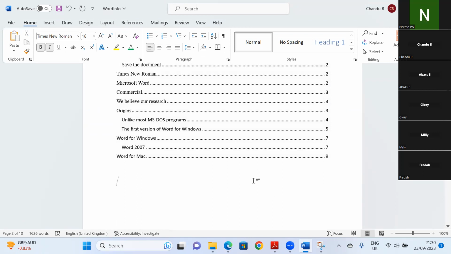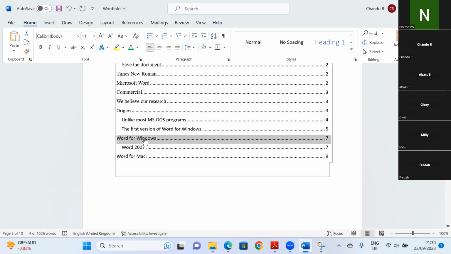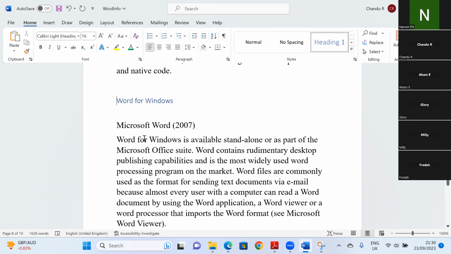Let's imagine you want to go to page number 7. So how do you go there? Simple, Ctrl and click on this. Exactly, I'm clicking, left click, Ctrl, done. I came here.